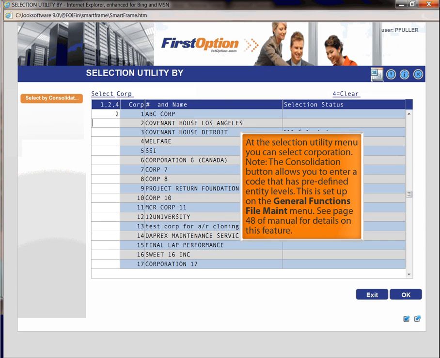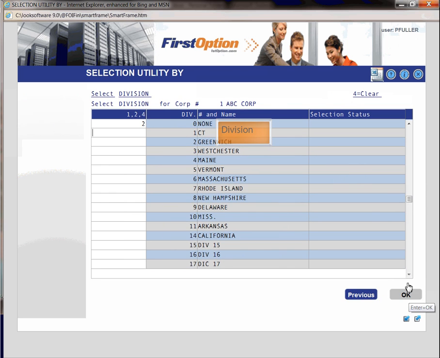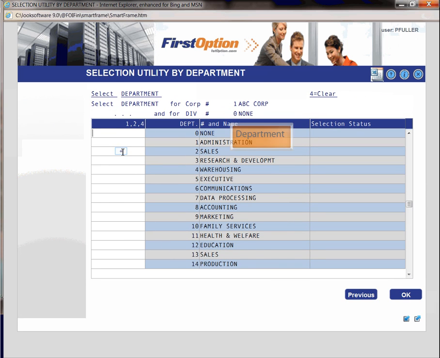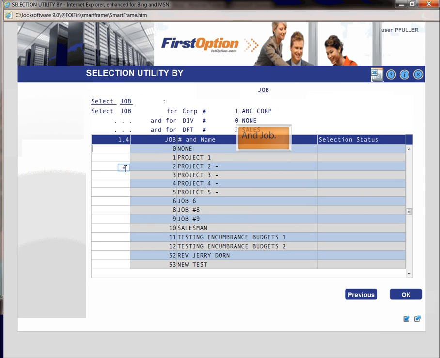At the Selection Utility menu you can select Corporation. Note, the Consolidation button allows you to enter a code that has predefined entity levels. This is set up on the General Functions File Maintenance menu. See page 48 of manual for details on this feature. Division, Department, and Job.